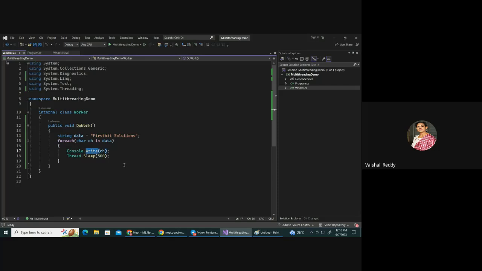Here I have used Write because I wanted them to be printed in the same line. So I'm not using WriteLine over here. And then we are using Thread.Sleep. So what will this Thread.Sleep do? Make the current thread sleep or pause for half second. 500 मिलीसेकंड मतलब हाफ सेकेंड होता है, ठीक है, आधे सेकेंड के लिए वो रुक जाएगा.